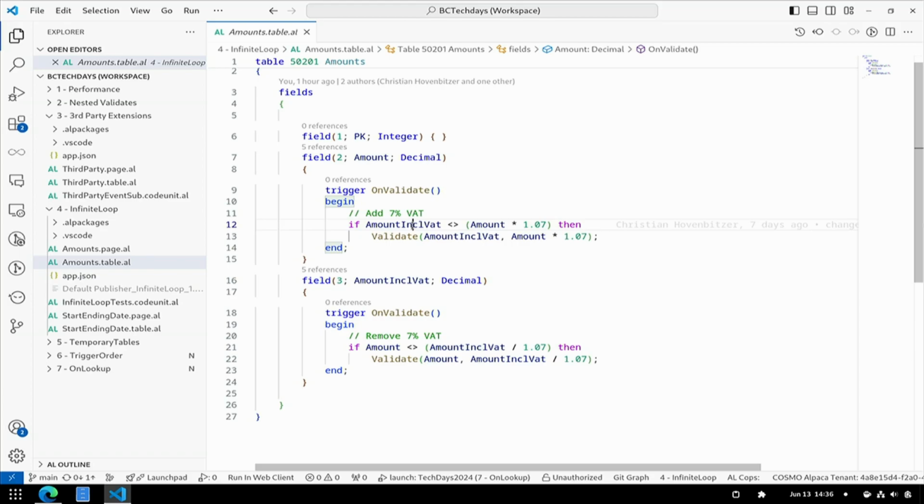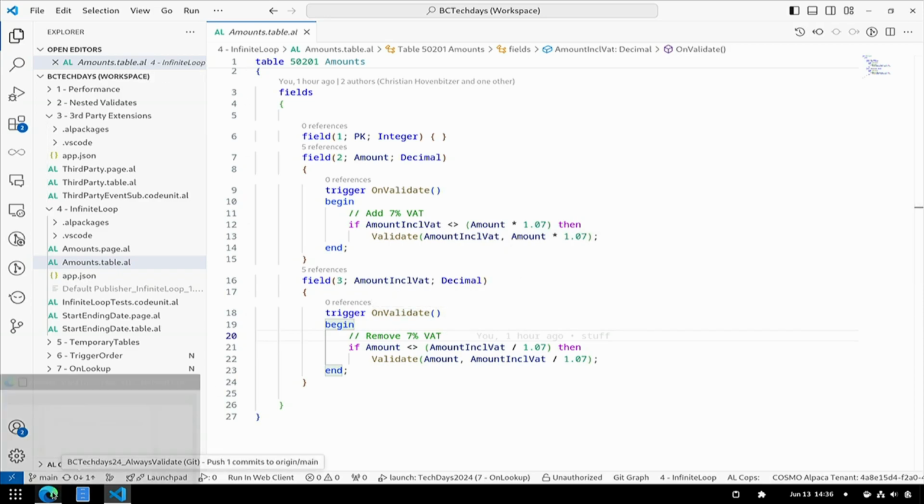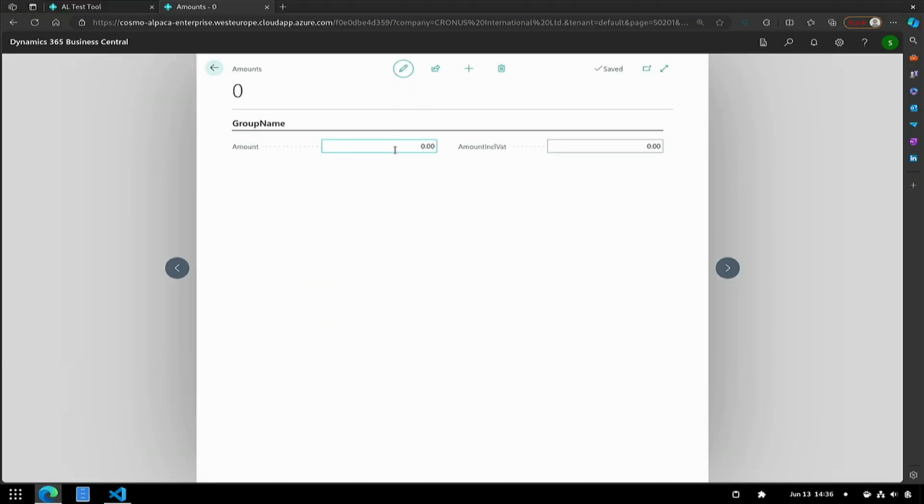Right, so this way I can check beforehand, before validating the field, if that field is already updated or not. And the same goes for the amount including VAT. So in this case, I just calculate what I wanted the amount to be updated to, and can just check if there is any update required. And we can take a look at this in the web client.